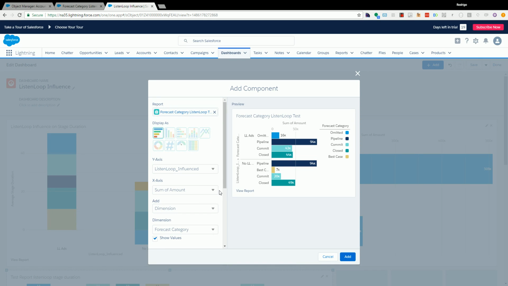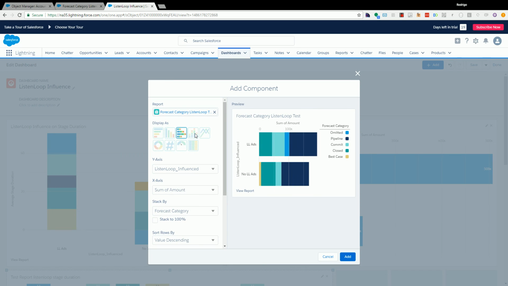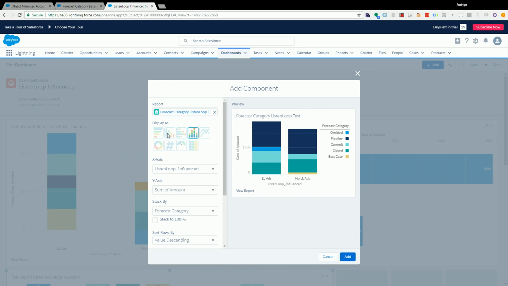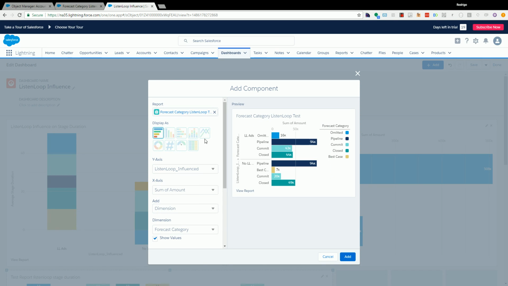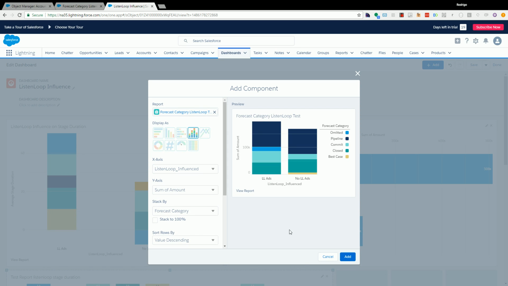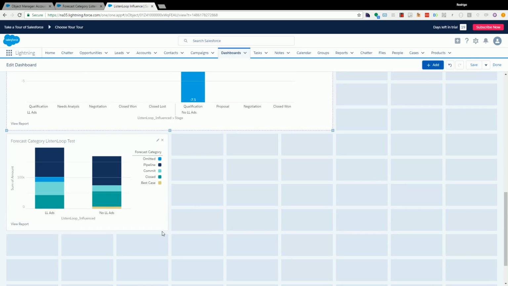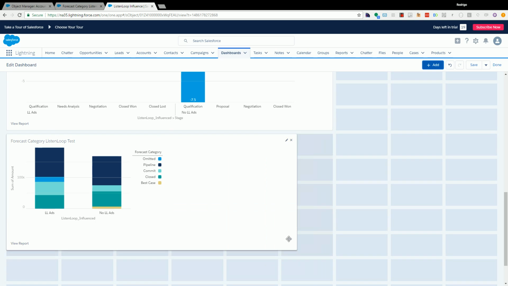Again, we have an option of seeing a stacked bar graph, like you see here, or these individual lines. So you could see, compare pipeline versus pipeline, commit versus commit, whatever you feel is best to visualize it. In this one, I'm going to do a vertical stack graph. I'm going to make this nice and large.